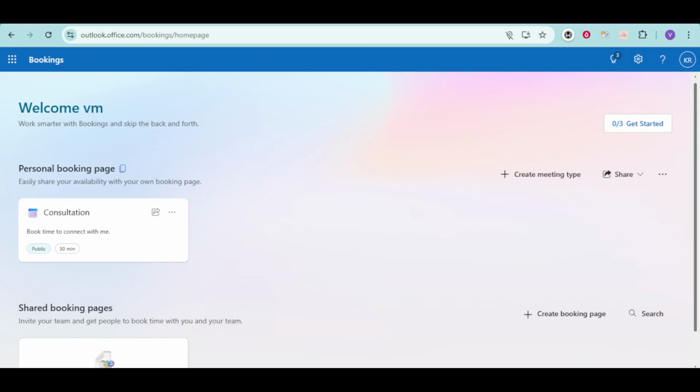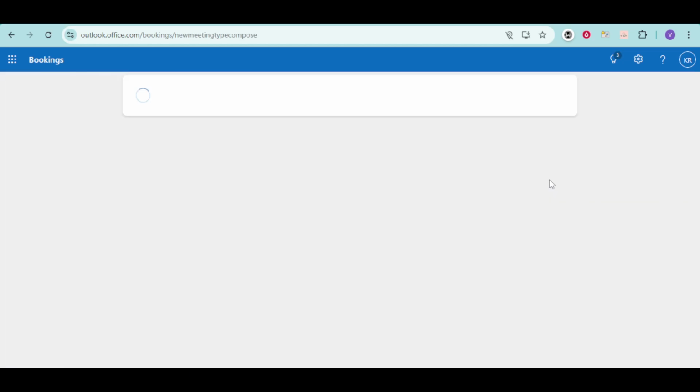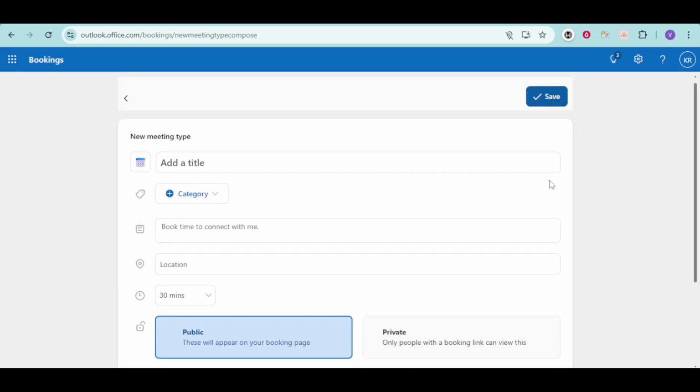Here you'll see a plus sign, often displayed as a small plus or a button that says Add New or New Meeting Type. Go ahead and click the plus sign to create a new meeting type. This is the starting point for customizing the kind of appointment you want people to book with you. As soon as you click it, you should see a form or panel open up where you can define all the details for this new meeting option.